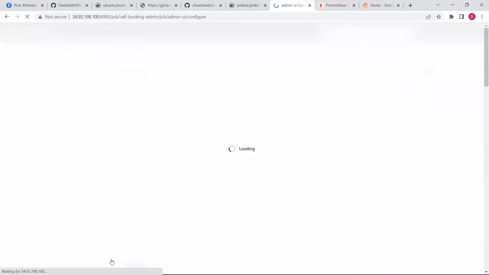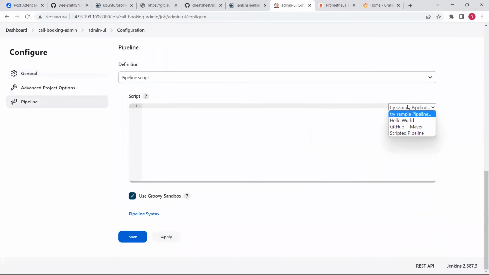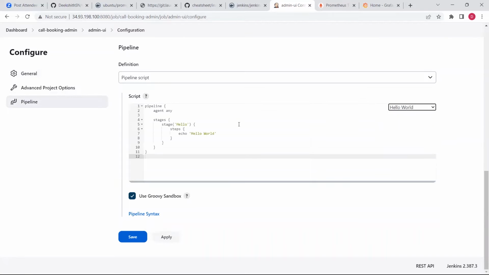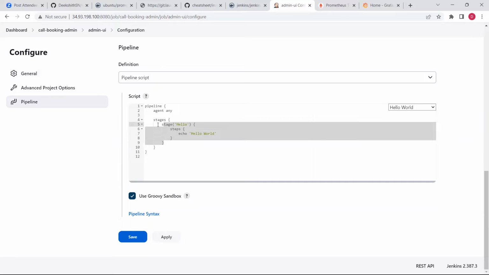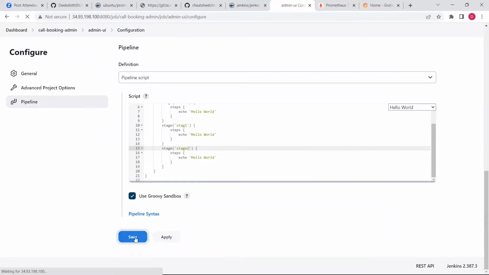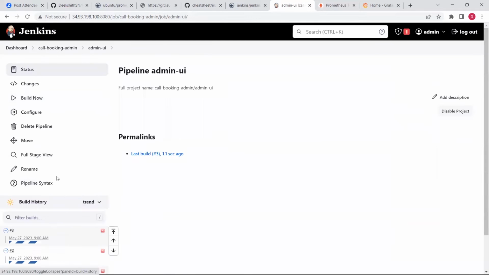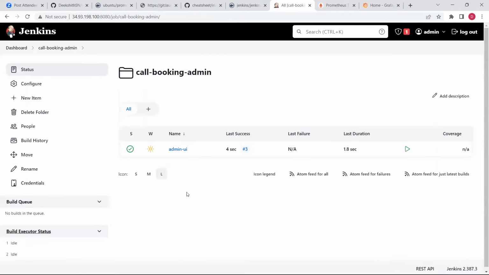So once I do this, it's going to open a pipeline job page, and here I am going to select hello world again. And let me create a couple of stages here also. And I will say this is stage 1, stage 2, and let me save it. And let me initiate a few builds. I clicked 3-4 times so that 3-4 builds will be initiated.